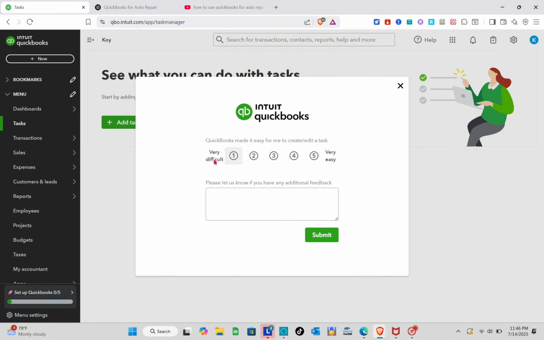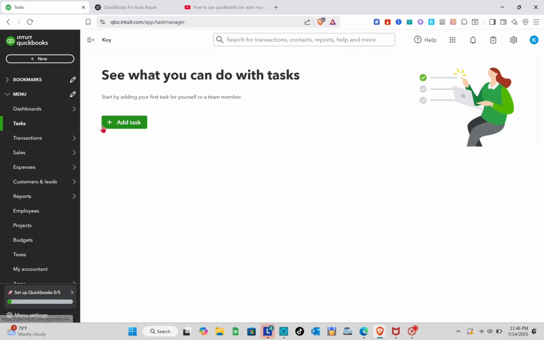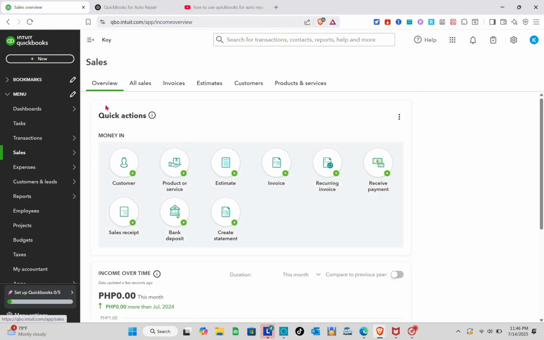Now in the transaction section, okay, so let me just close this one. Okay, so in the transaction, we have bank transactions, reconcile, rules, we have charts of accounts. We also have on the sales, we have the overview, we have the all sales section.